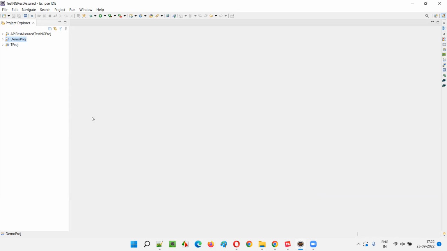After the loading is done, expand this. This is how the template comes: src/main/java, src/main/resources, src/test/java, like that. Now we'll go to src/test/java, guys. This is the place where we are going to create a class and all those things.